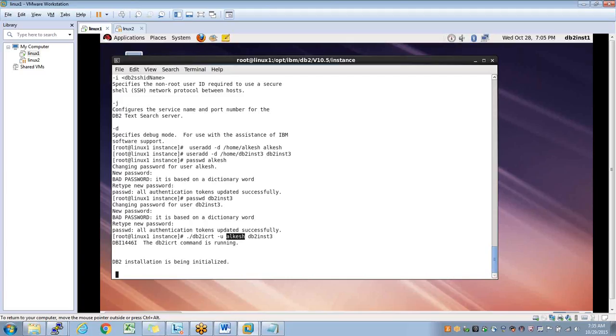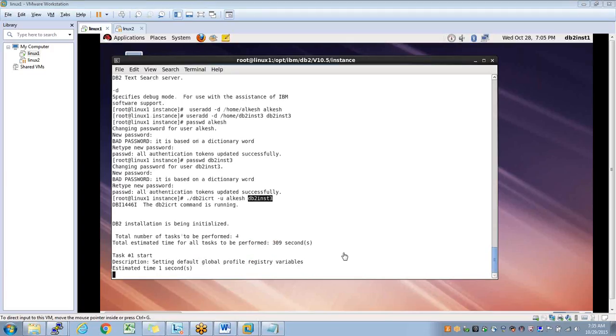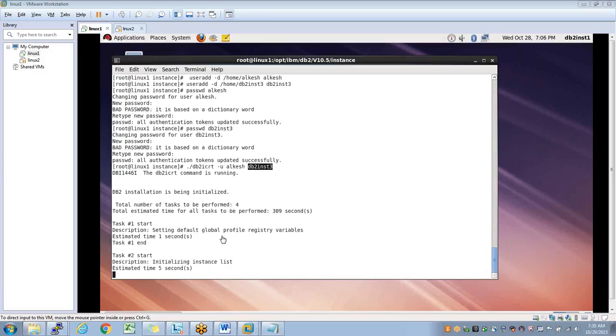Right. So now it will go ahead and create another instance called db2inst3. It won't take a long time. It's hardly 4 to 5 steps.